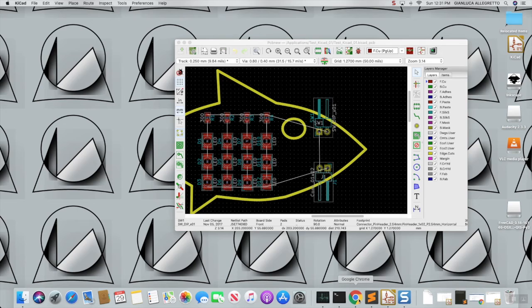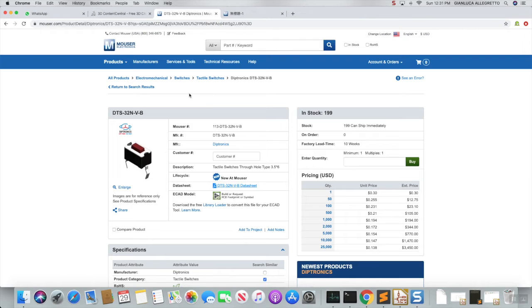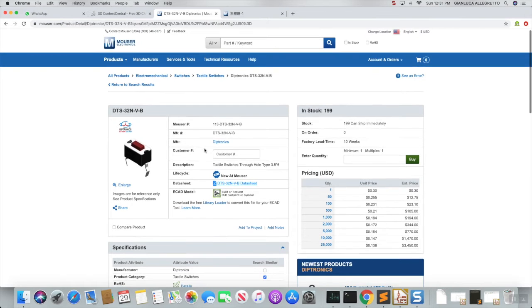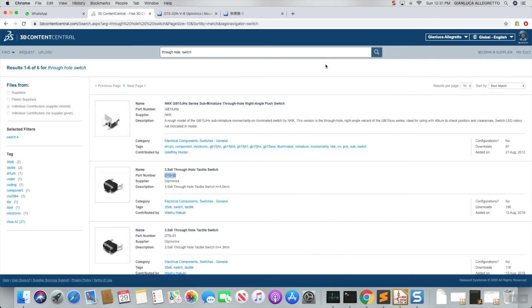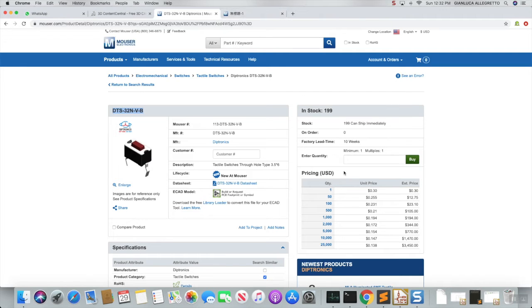So what I did, I went to Mouser. I looked for different components and I found this component that is exactly what I want. It's a through-hole, one-pole switch. It's about 30 cents. I also checked the 3D content and I can see that there is a STEP file that I can download for that component, which is also good for the rendering at the end. So I have the information here about the component I want to use.